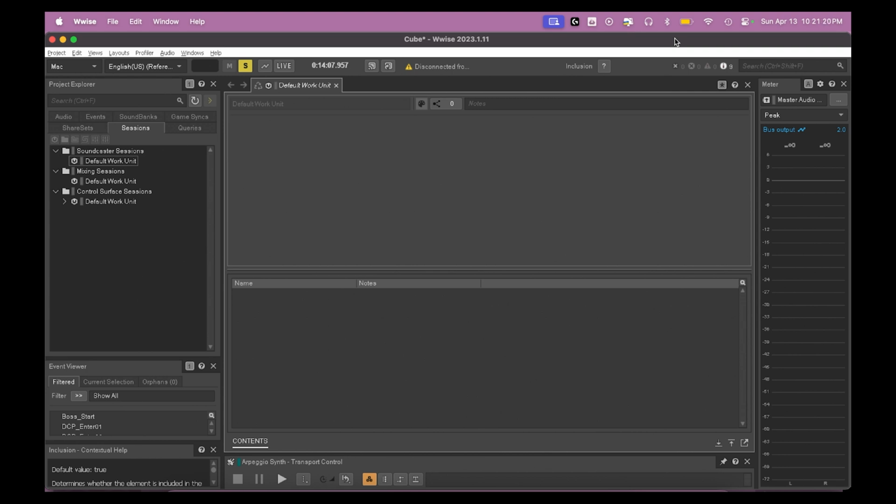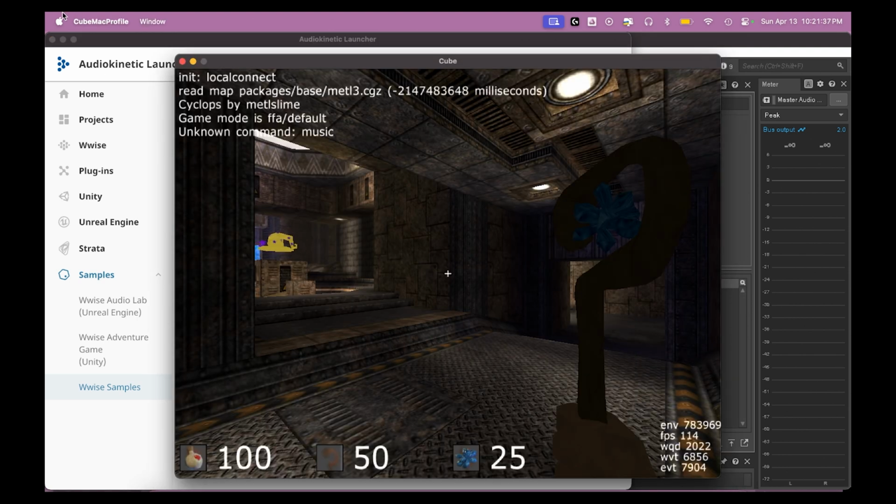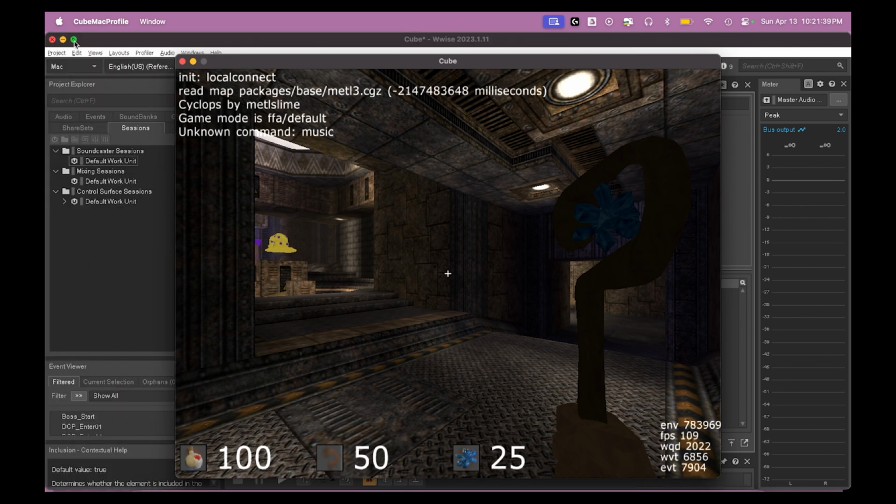We'll start off by connecting into the game. So you'll need this one. Don't need to click the solo button anymore. That's from some tests. Then we click Open in Wwise and then Run Cube, and that's going to open up the Cube game. I'm just going to minimize the launcher because we don't need it. The Cube game, wonderful, wonderful little game.